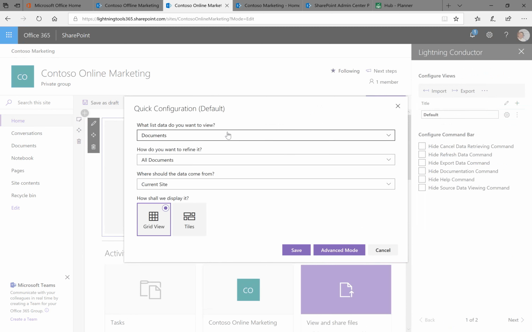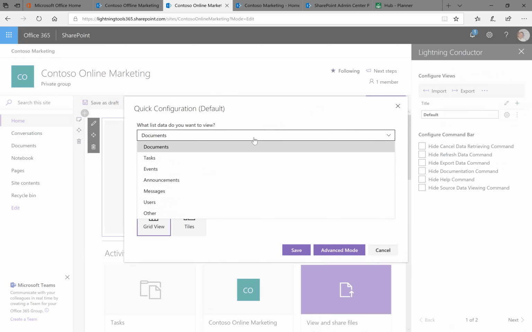In the first drop down, we're asking what type of data do you want to see? So could it be documents or tasks or announcements, events, and typically some of the more common SharePoint lists. And if you're already using the Lightning Conductor, you'll see a few additional ones in here, such as messages and users, which are actually coming from Microsoft Graph, and we'll have a look at those in just a moment. But we don't need to confuse the business user by saying whether this is a SharePoint list or whether this is Microsoft Graph or whether it's using search or whatever. It's just this is the information that you might want to see, and so we're making that available.